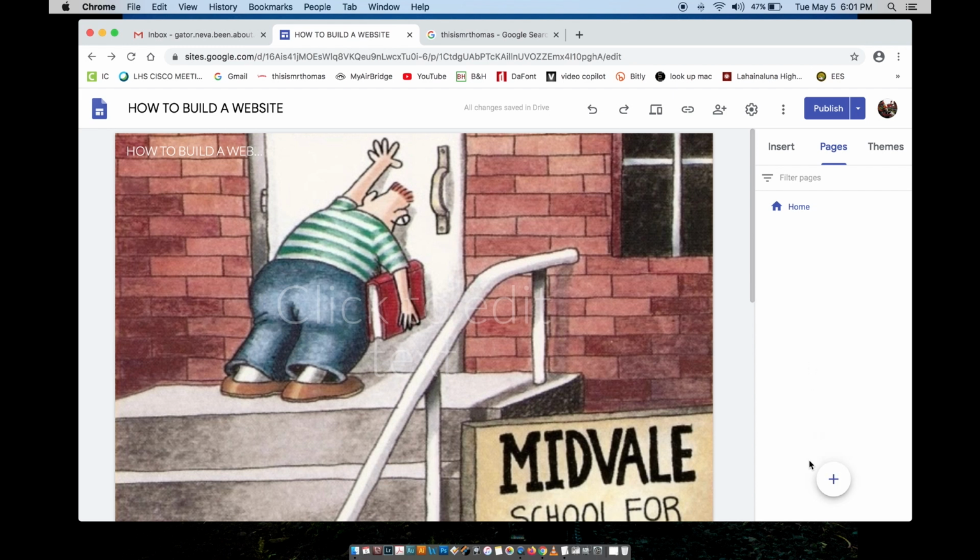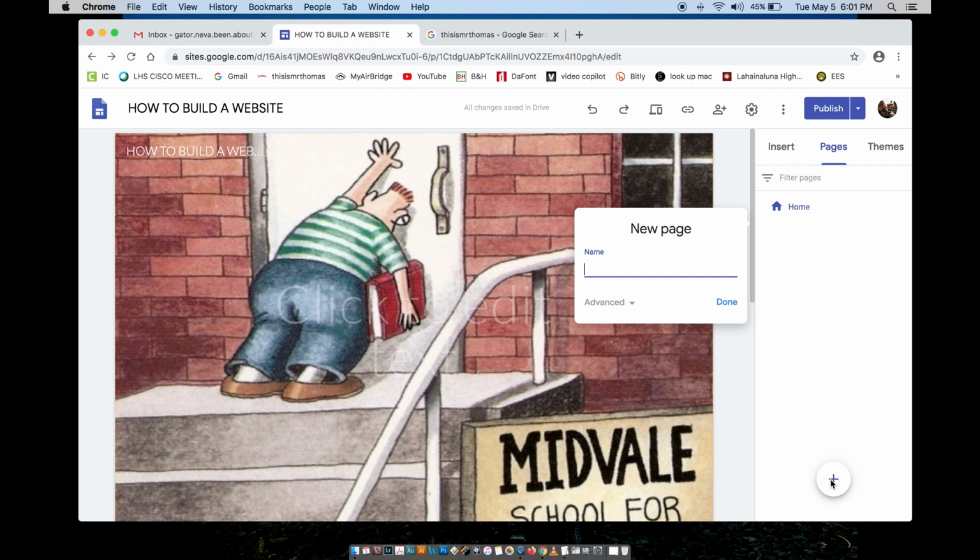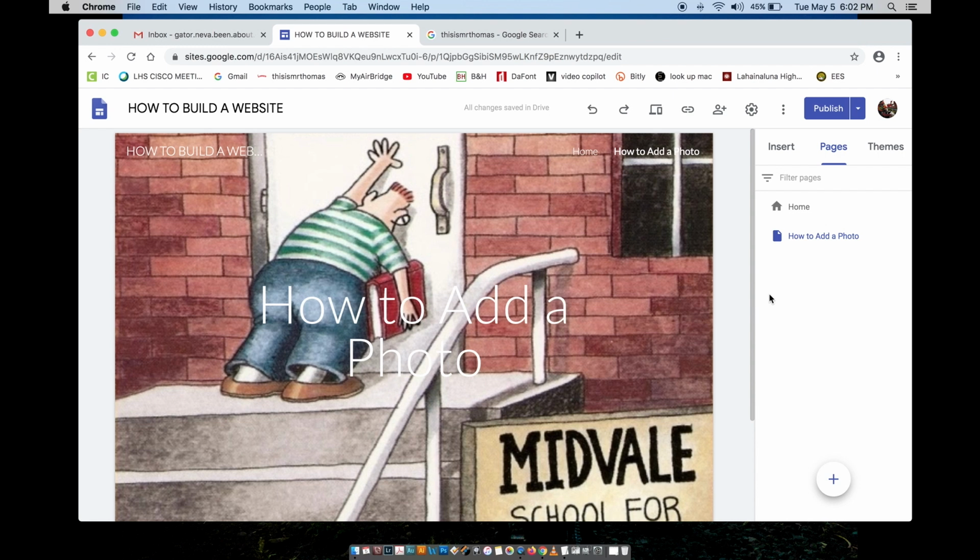So we're going to go down here at the bottom. We're going to go ahead and click new page. Click. And it's going to say, hey, what do you want your page to be called? So maybe this page will be how to add a photo. I'm going to go ahead and hit done. And now it's going to take me to my how to add a photo page.